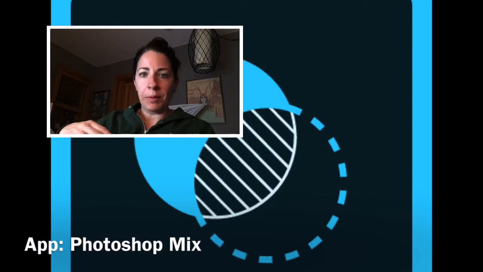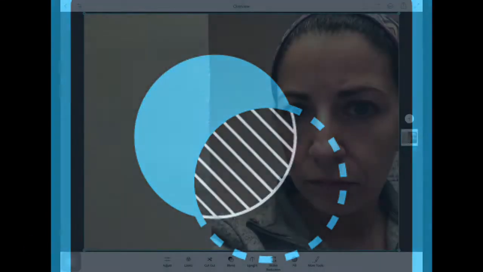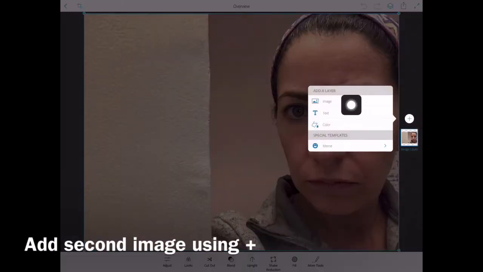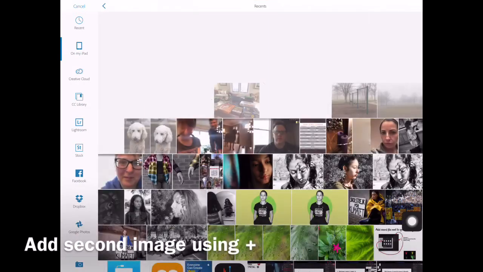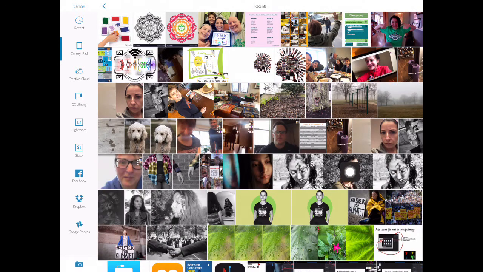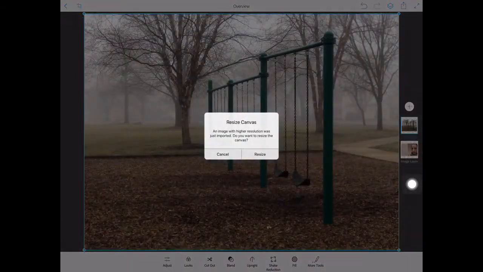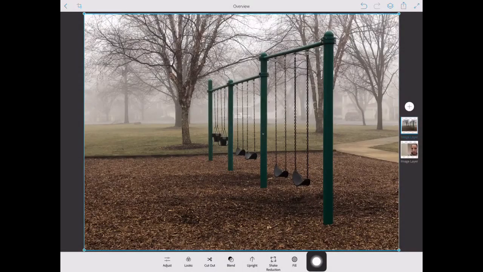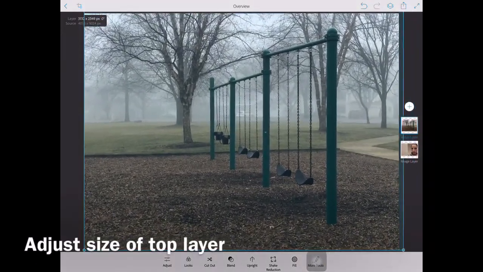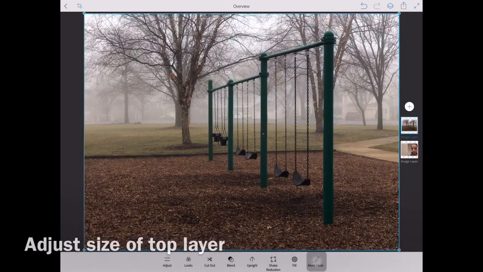Start by opening up a base image. We're going to add a second image by choosing the plus sign. Choose image, and you're going to grab the second image off your iPad, the one you want to layer on top. So I am going to choose to add this picture of the park from when I was walking through it. Okay, now it gives you this option to resize the image. I always choose cancel, and I will use the toggle to adjust the image if I want it bigger or smaller. This I'm going to let it lay evenly on top of my image, okay?